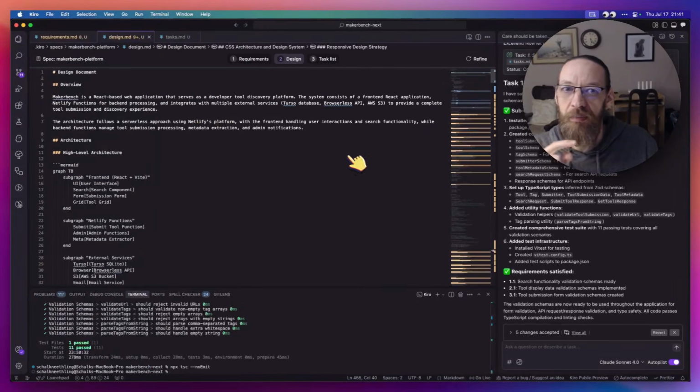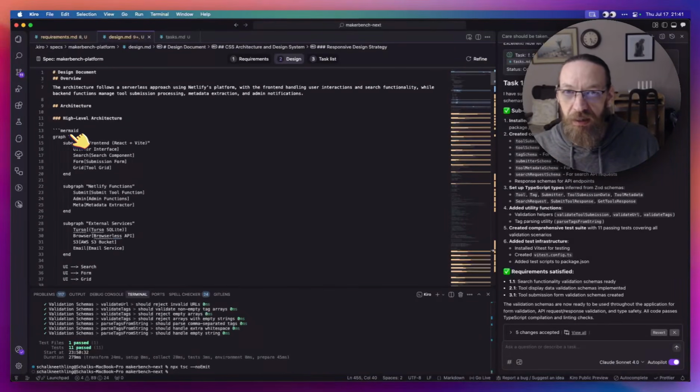Let me just minimize this. So again, it gives you an overview. It's a React-based web application. This is a developer tool delivery platform. The system consists of a front-end React application, Netlify functions for backend processing, integrates with multiple external services, Turso, Browserless, AWS S3 to provide a complete tool submission and discovery experience. Then it created a mermaid graph.